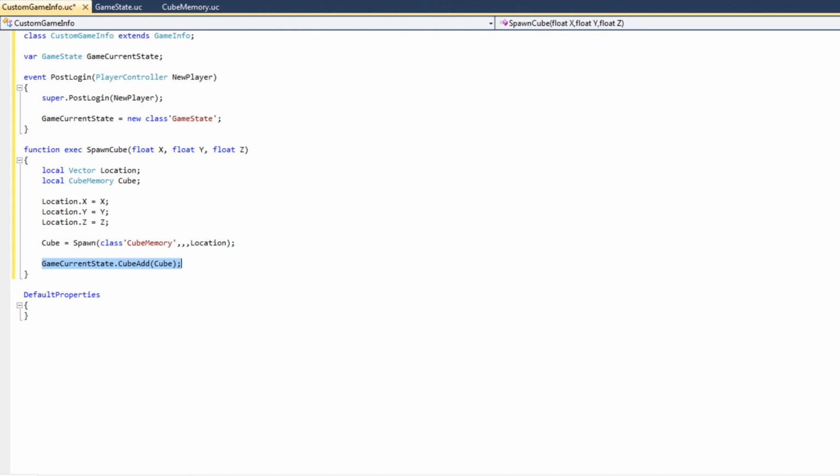The last two functions to add to this class are the save game and load game functions, which, like the spawn cube functions, will be exec functions, meaning that they can be called from the Unreal console. The save game function can be called to save the game. The load game function can be called to load a previously saved game. I'm going to start by coding the save game function. I'm going to code that beneath the spawn cube function.